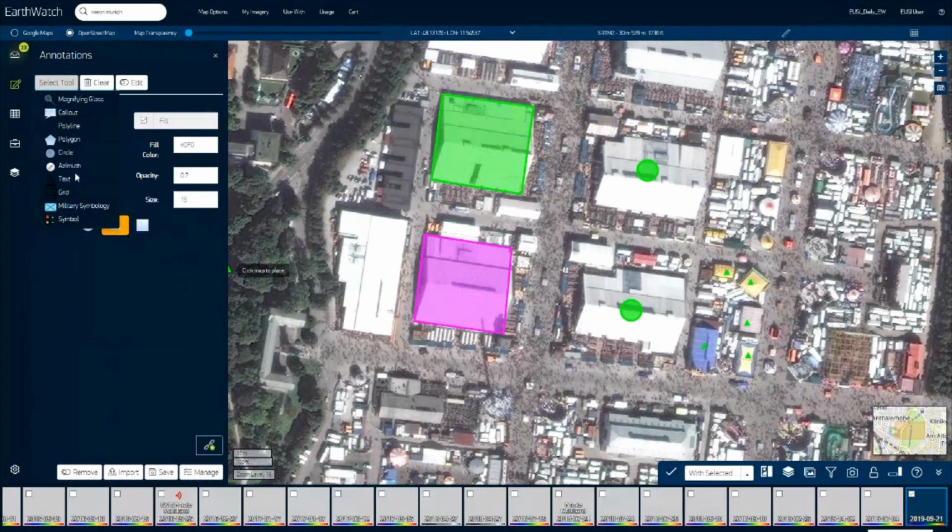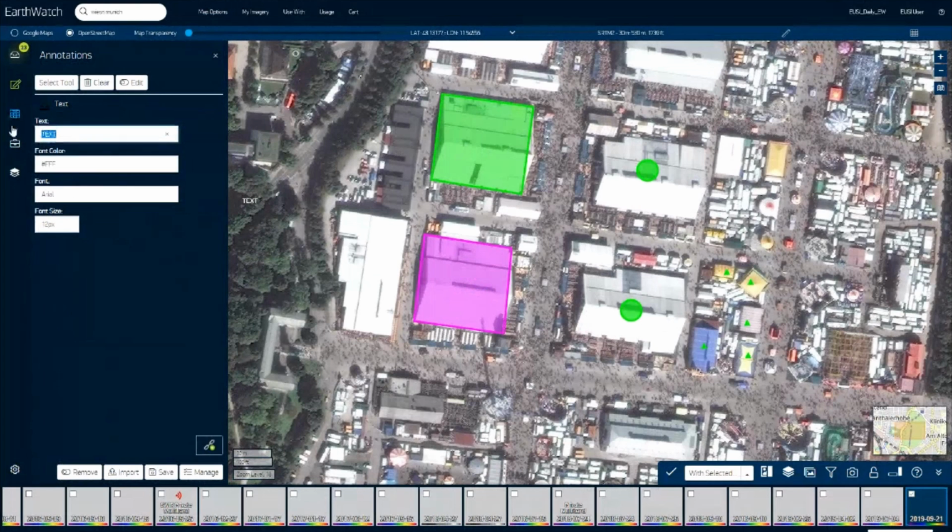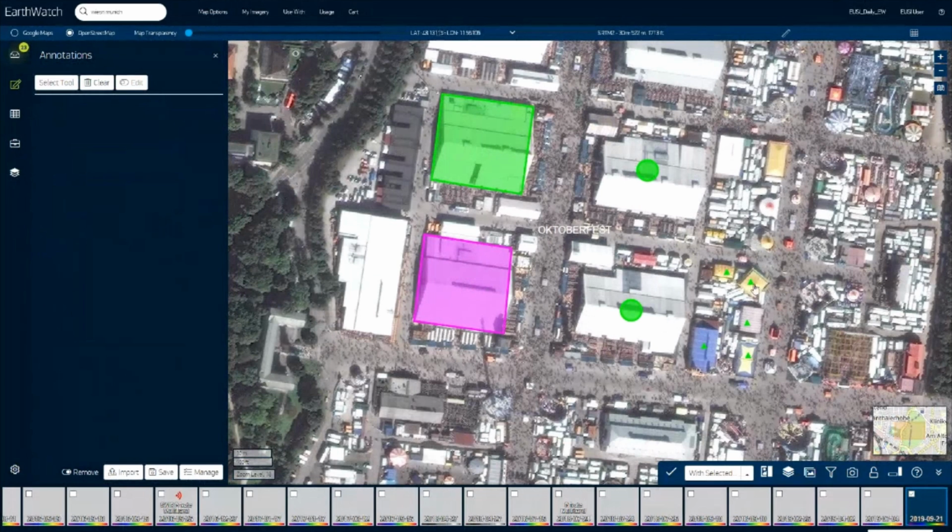I can put some text. So I have to enter the text here. I can choose the color, the font, and the size. So let's put it in big. Okay, I can also remove features if I've made a mistake. And when I'm done, I can save.